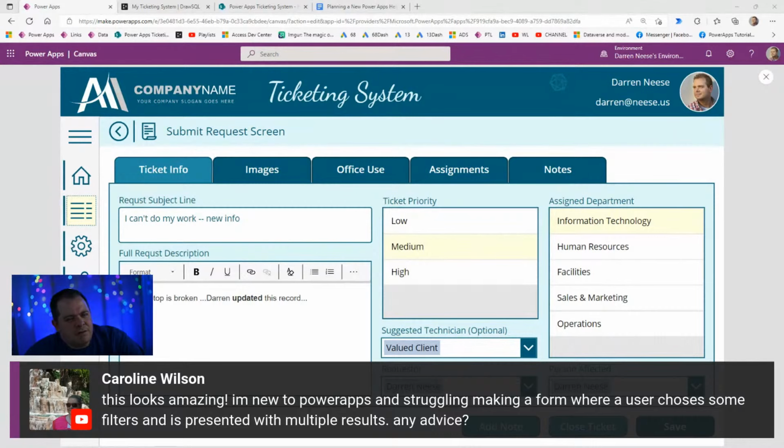Now, when you say form, I think maybe you're not talking about a form like the Power Apps form. And in fact, when I talk about subforms today, I'm not talking about the Power Apps form either myself. It seems like what you're talking about is a gallery, okay? And you need to filter that gallery based on user input, okay? So Caroline, here is an example that I can show you.